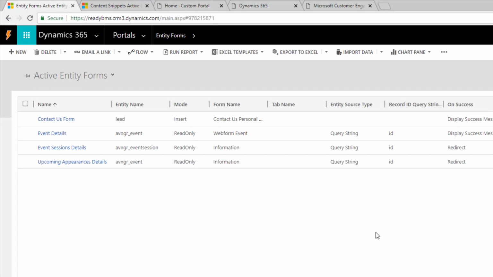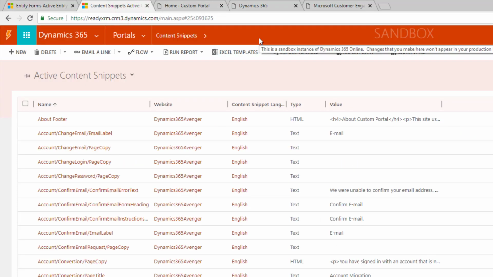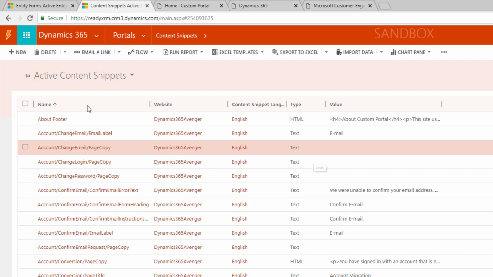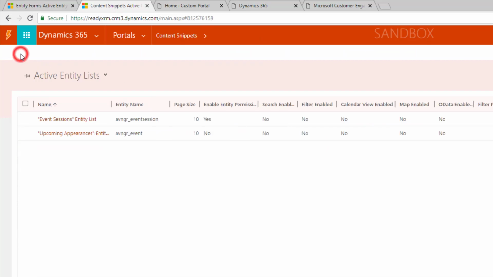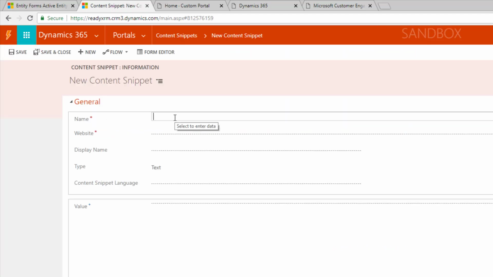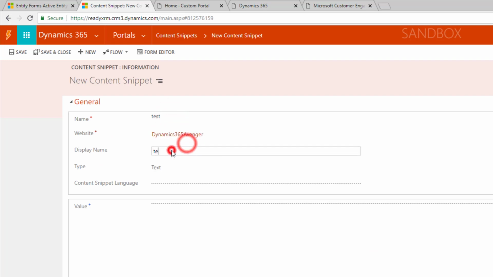Now the nice feature that this has, that the configuration data migration tool or some of the others don't, is that if I were to make a change, so if I were to go into my sandbox system and I wanted to update some records or add a content snippet. I'm just going to add a very quick content snippet here. When it comes up, I'm just going to call this test.